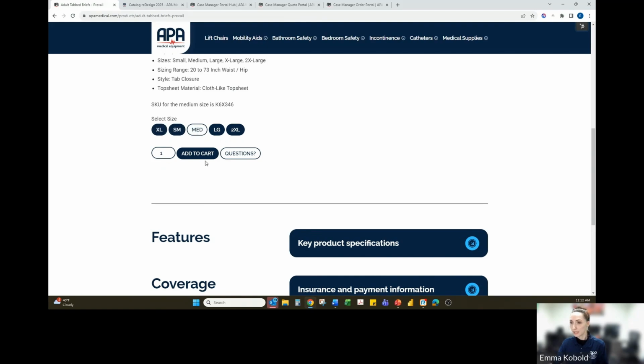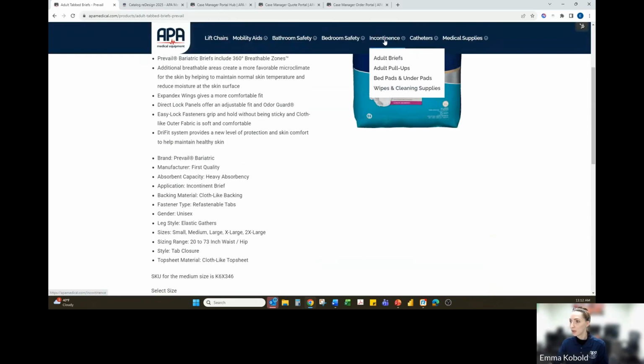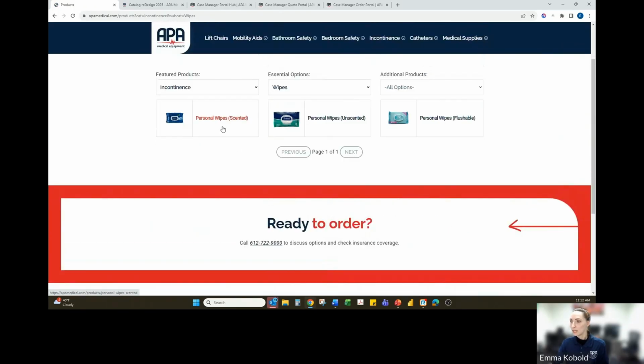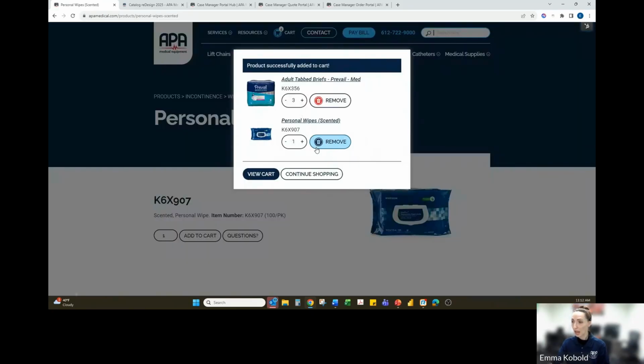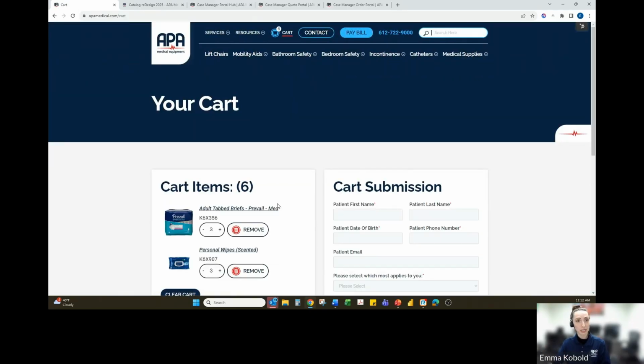So we know he's going to need a medium. He's going to want 3 packs. Maybe we want to get some wipes as well, just to make sure that he's staying clean, because hygiene is key for keeping people healthy and safe and at home. So we're going to add some of those as well. And we're going to say, yep, that's everything that John Doe needs for today.